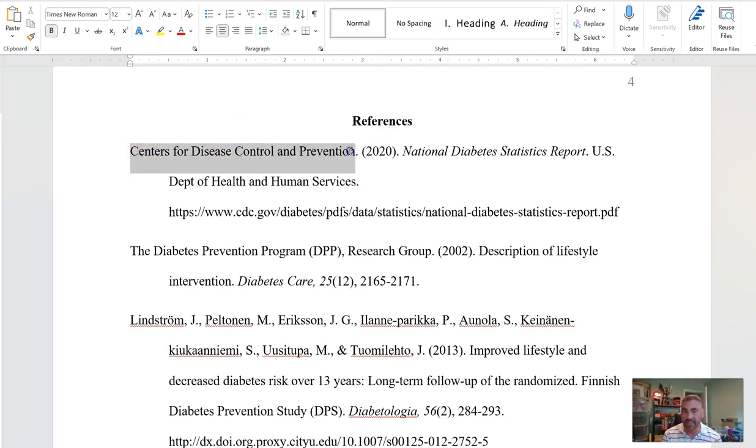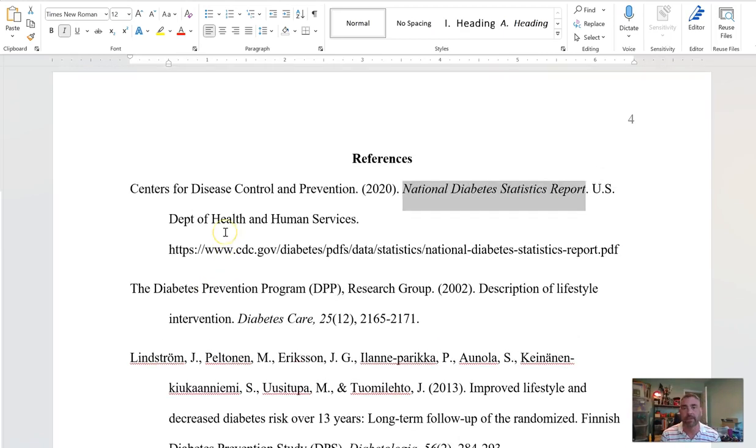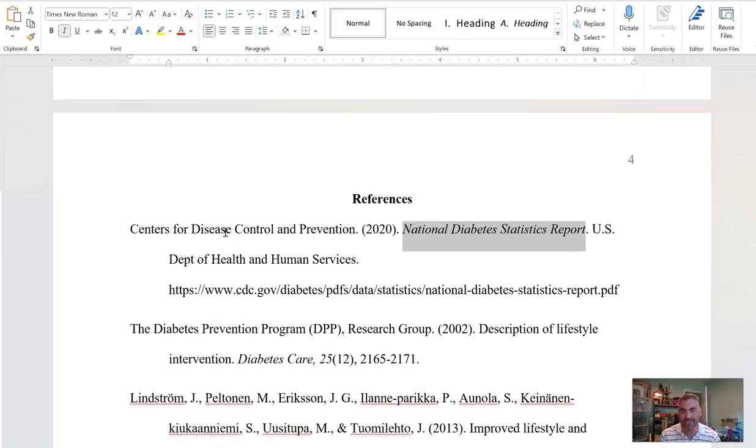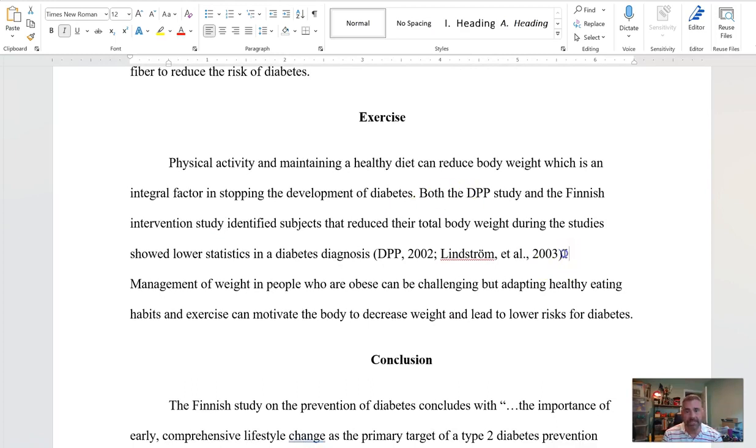You want the author, then the year in parentheses, period, the title of the actual article, the title of the magazine the article's in, and then where it's published and the link. So look that up because it's specific to each thing. And then the last thing I want to make sure you know how to do are citations, things like this.